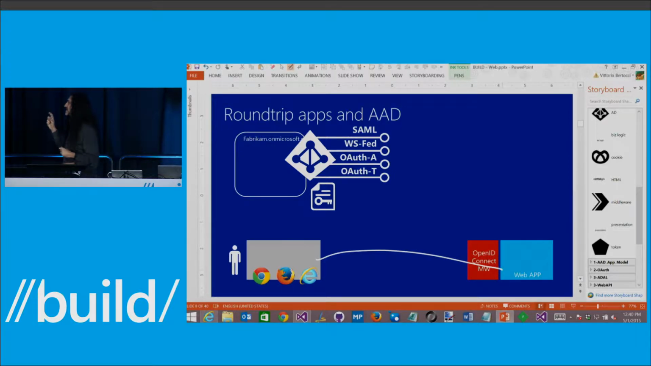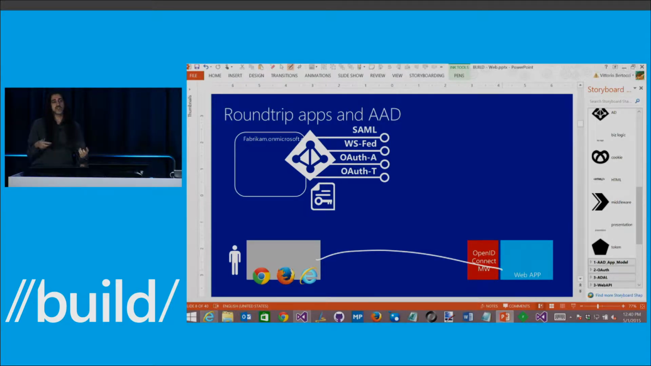Now, what happens is that depending on the protocol that middleware supports, this thing will take in its own configuration and see from where the application wants users to be authenticated from.